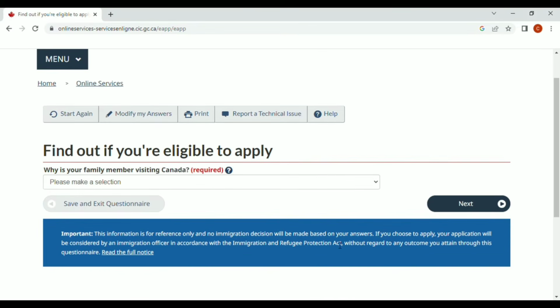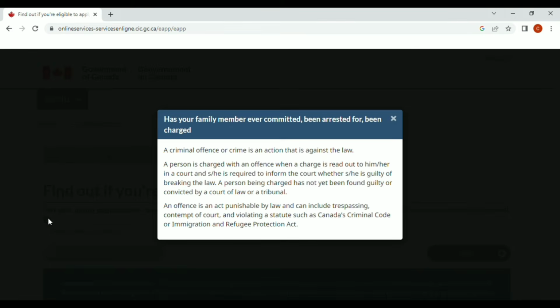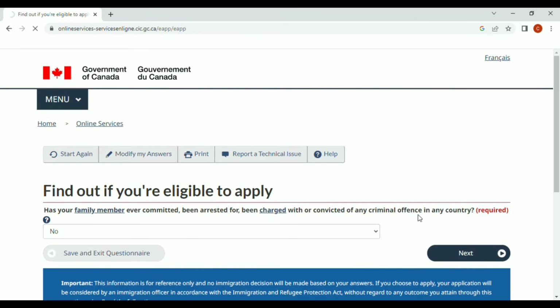Now, next question, why is your family member visiting Canada? This would pertain to the purpose of travel of the dependent spouse of the student main applicant, which you should be choosing work with an open work permit. And then click next. Now, next question would pertain to the criminal offense ever committed by the family member. Now, just to be more particular with the question, you can simply click on the question mark button so you can see the definition exactly given by IRCC for criminal offense. And then you may answer accordingly.